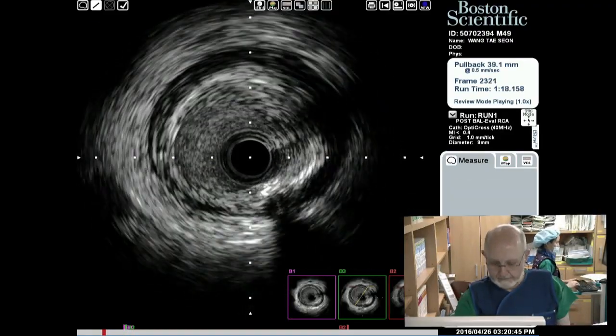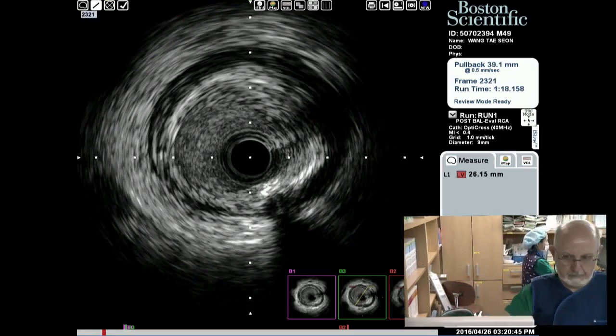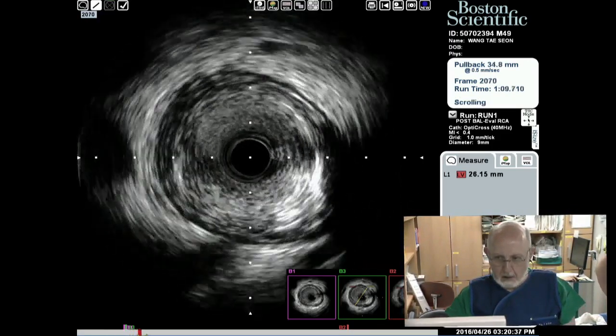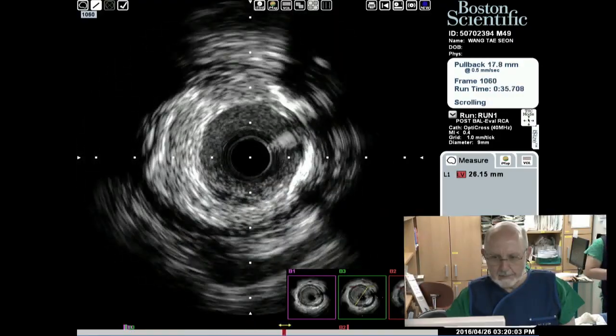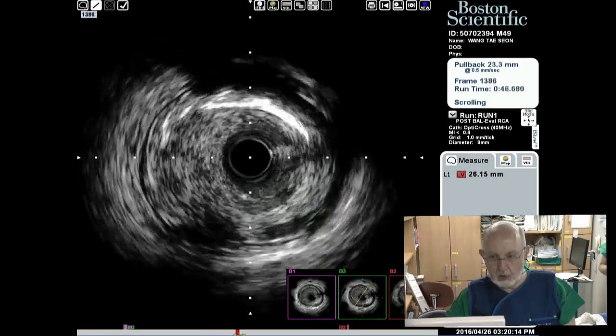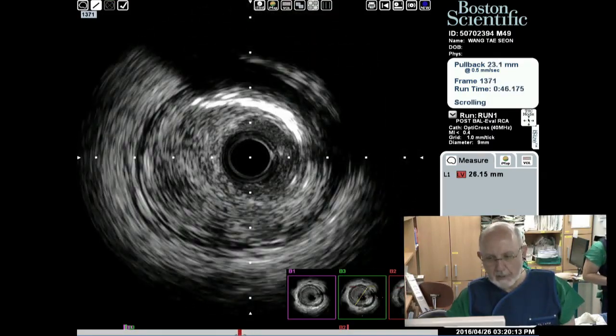Yes. Gary, one of the questions regarding the CTO: how often do you see attenuating plaque in the CTO segments? You see it commonly, but it's not a rule. Okay. Probably about a third of the time.